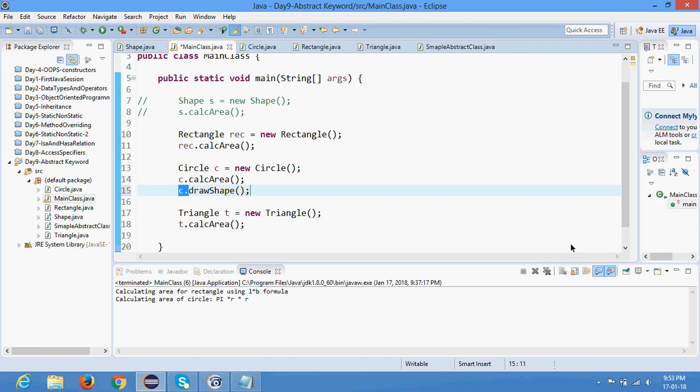Can we use abstract with a variable? No, you cannot use it. The abstract keyword can only be used with a class or a method. Any other question?